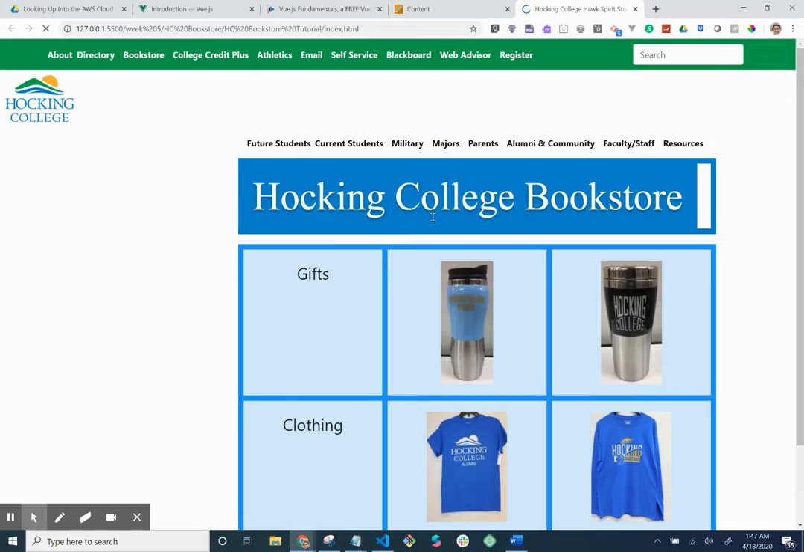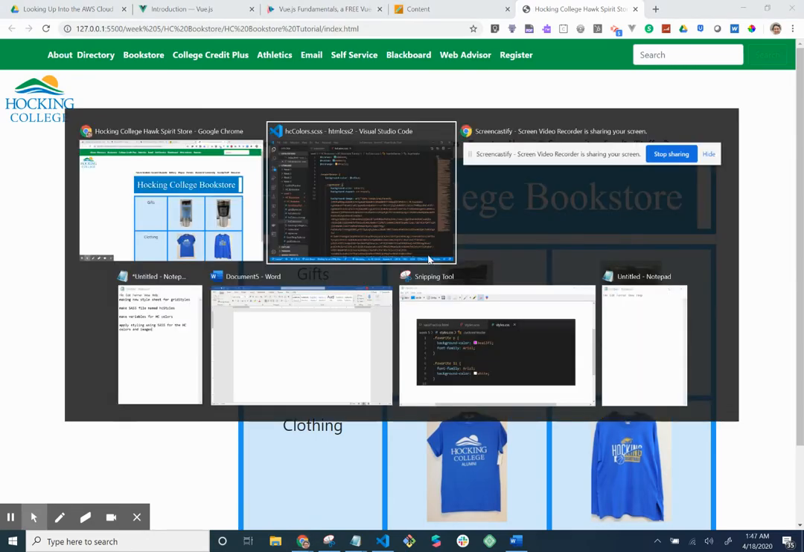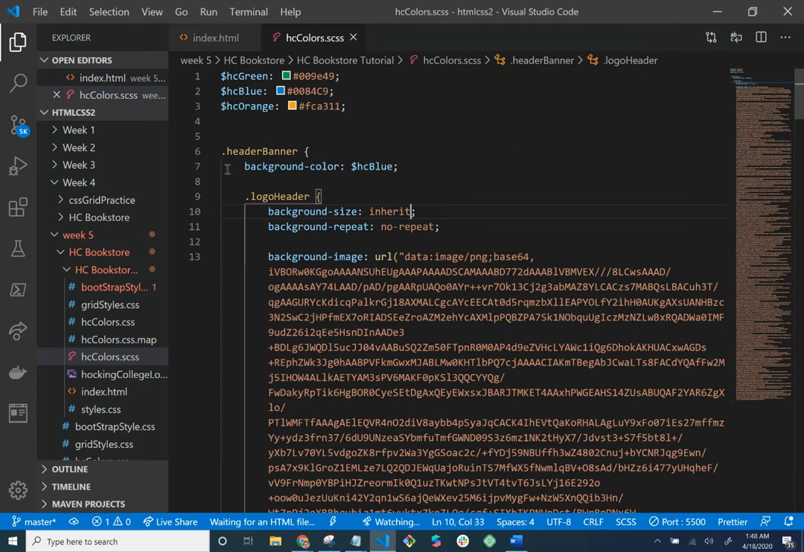This one doesn't work. I'm just going to comment it out. It doesn't work. So you can see how you can play with it. For this tutorial, it's not worth the fight. But you'll notice that I didn't even have to add the image. I just add the image through calling the class of logo header banner because that was the parent. And then logo header was the child in that parent.